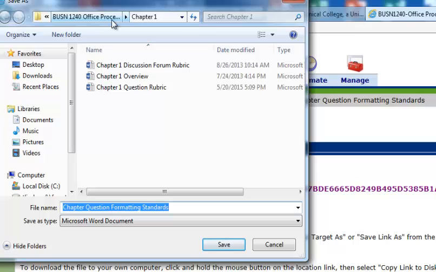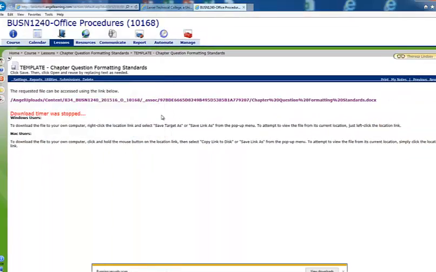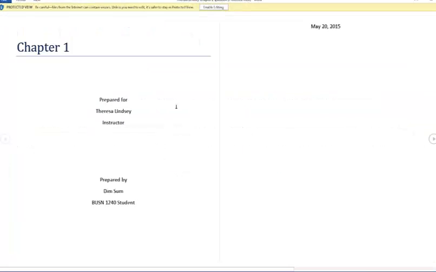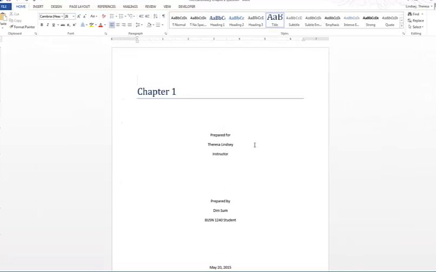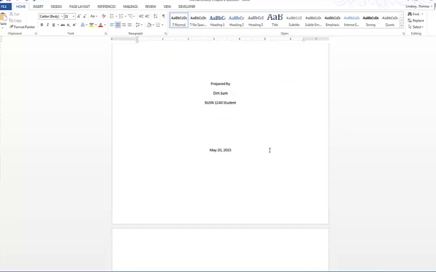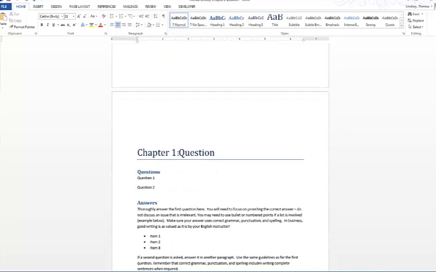So I'm going to go into File, Save As, and I'm going to give it the correct file name. So this is going to be my name, Chapter 1 question. Okay, and then I'm going to go ahead and open that. And right now it says Chapter 1, and we know that we're working on Chapter 1. When we go to Chapter 2, you're going to want to change this to a 2, and also you'll want to change this to a 2.